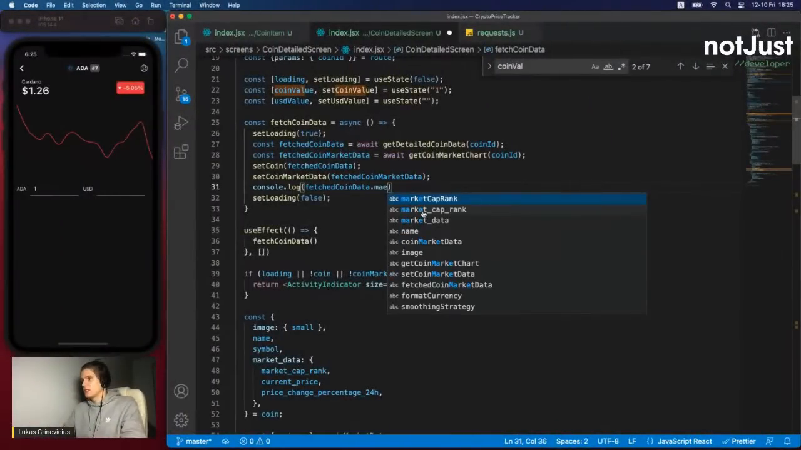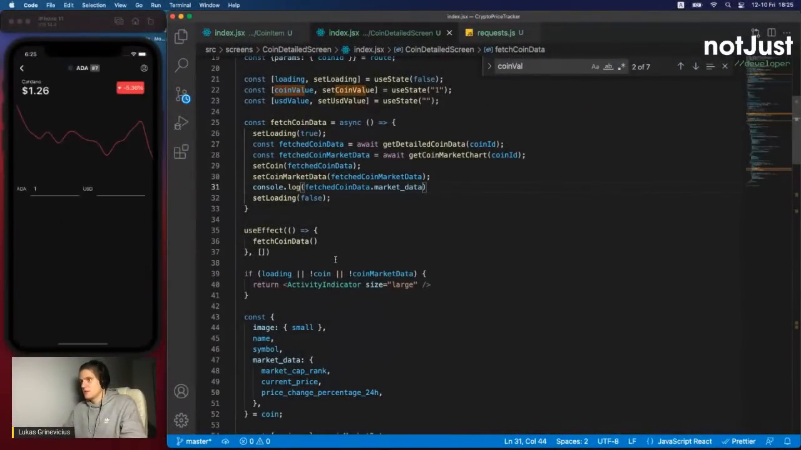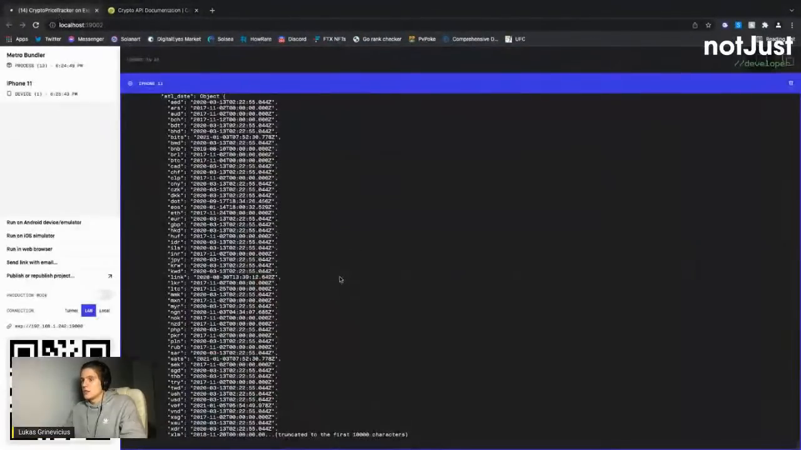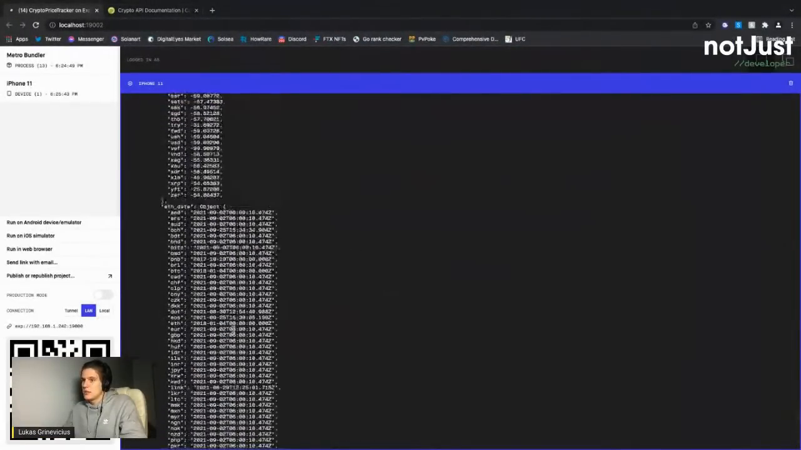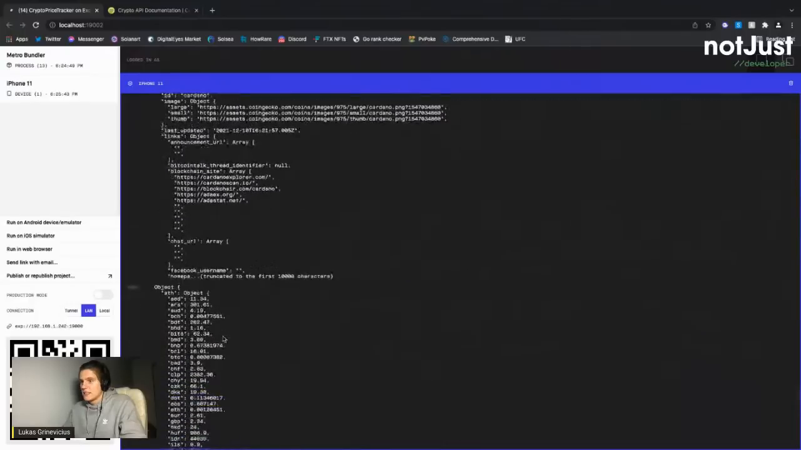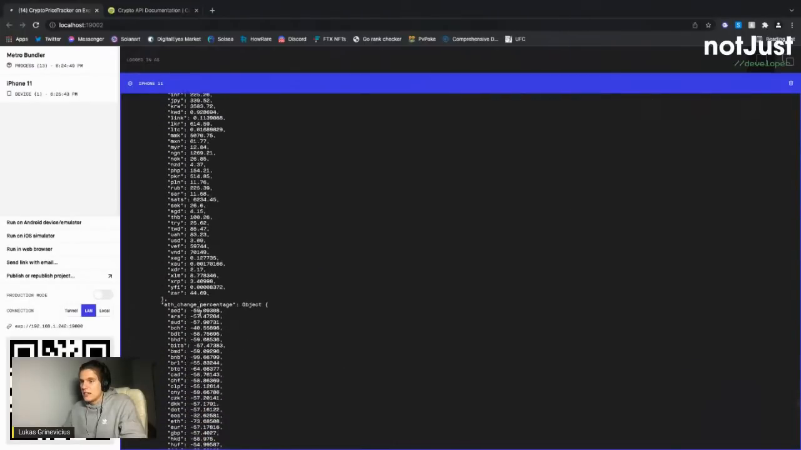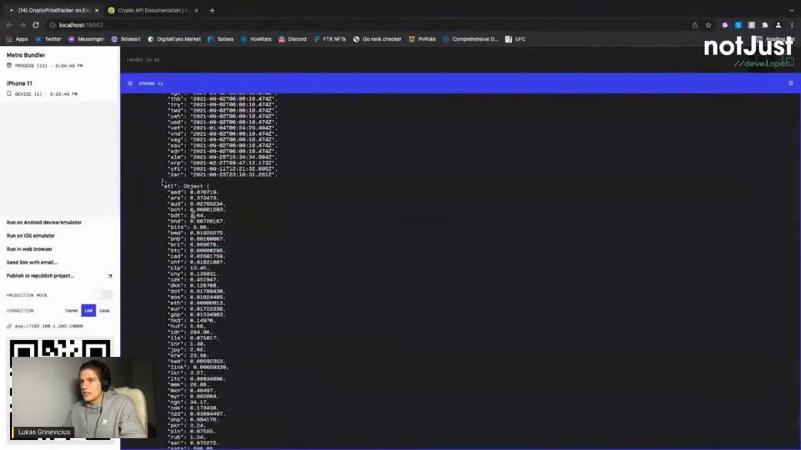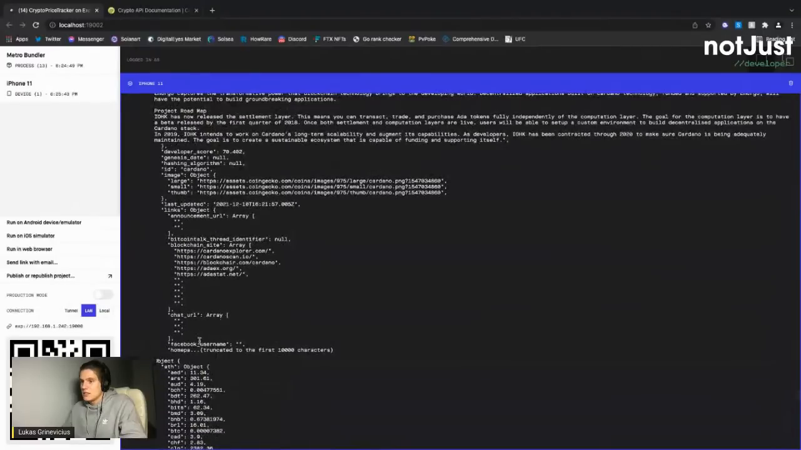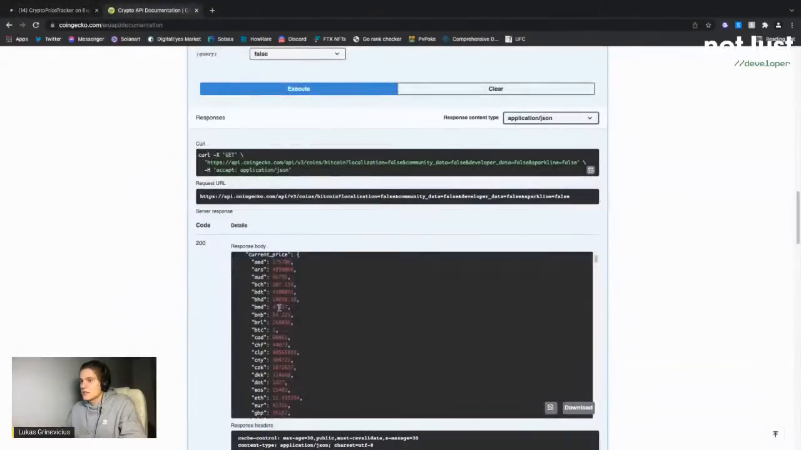Okay, if I say the market data, will it show me more? Yes, it does show me more. And let's see, all-time high percentage, all-time high date. Is current price? Yeah, it should be in market data.